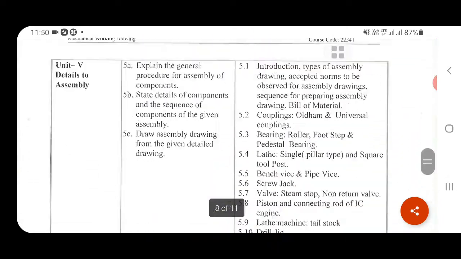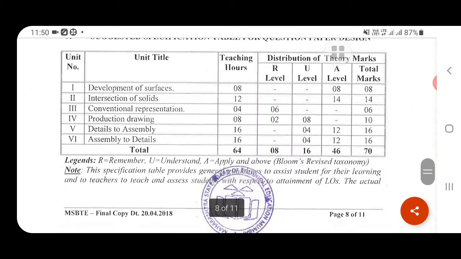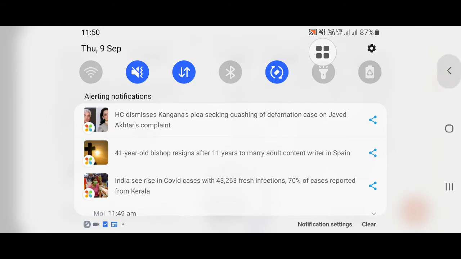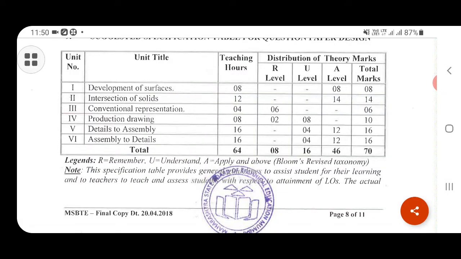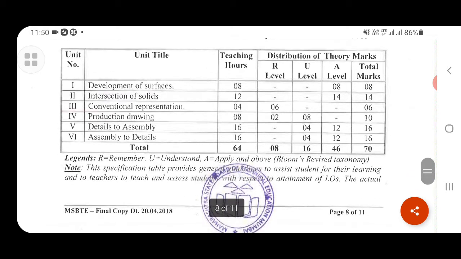chapter number 1. This is the main table for the marking scheme. First is unit number 1, development of surfaces. Teaching hours are 8, and the distribution of theory marks is 8 marks, total marks 8. Second is the intersection of solids, 14 marks.